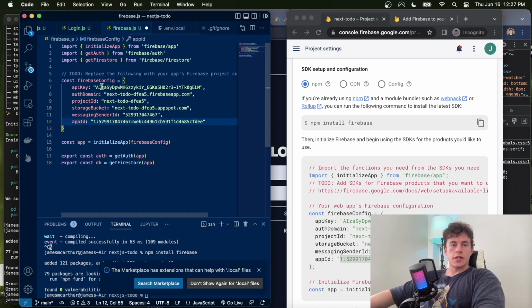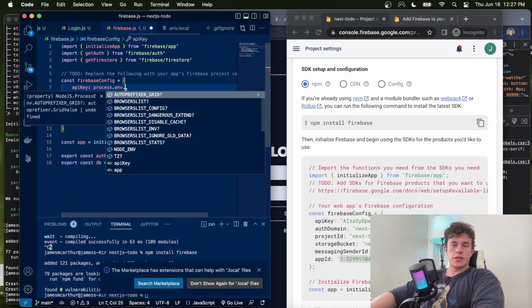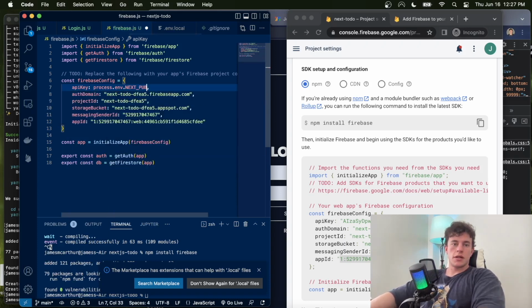And so now what I can do is replace this with process.env. and then the name of the key, which is obviously going to be NEXT_PUBLIC_API_KEY, just like that. And so what I'm going to do is copy this and then select all of these, and swap them all out. Oh, I forgot one, silly me.